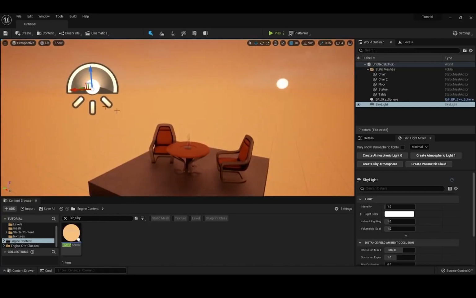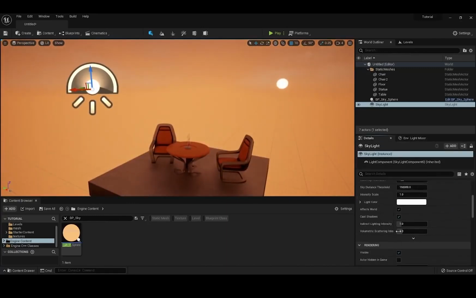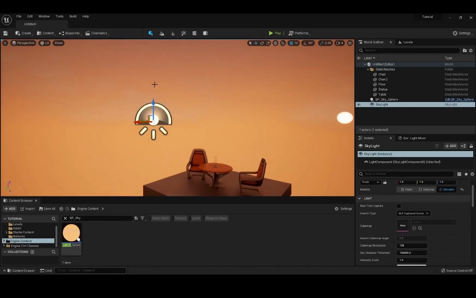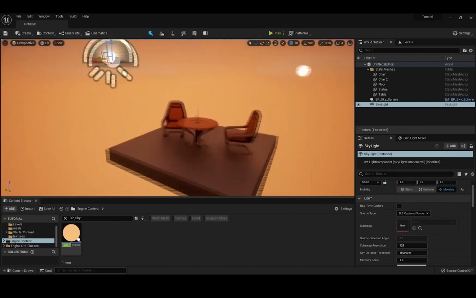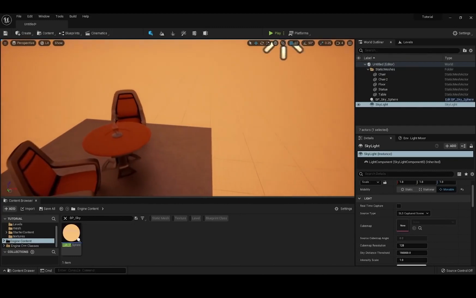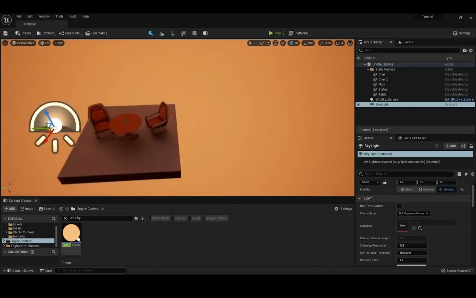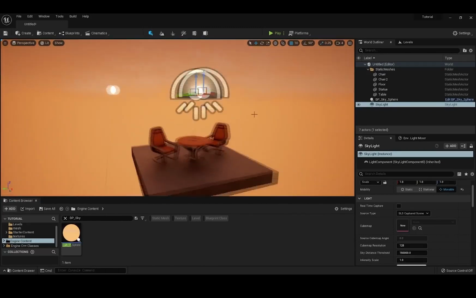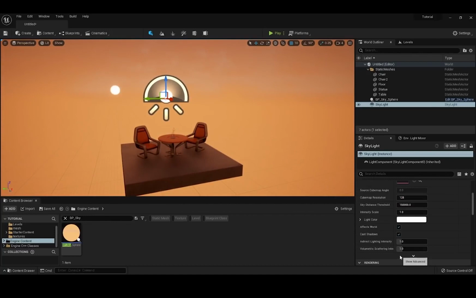And basically what's happening, if we click on the skylight and go over to details, is you can see here where it says source type SLS captured scene. It's capturing the scene in a similar way to reflection captures, which we'll also go over at some point soon. It's capturing the scene and basically making a big cube map, and then it's using that to add global illumination to the scene. So you can quite easily create some nice overcast looking scenes with this, but as you'll notice, there's no real directional light, even though our sun is pointing in this direction.